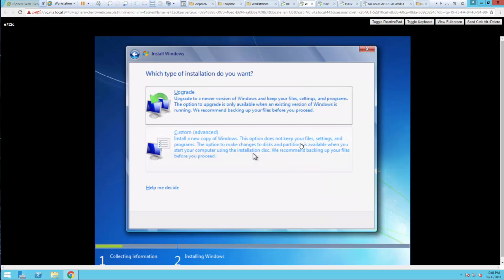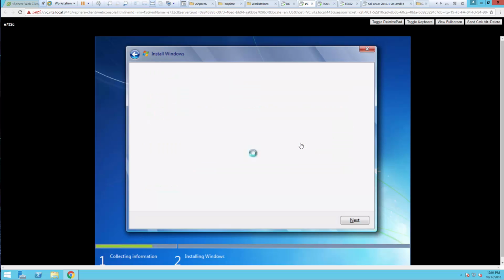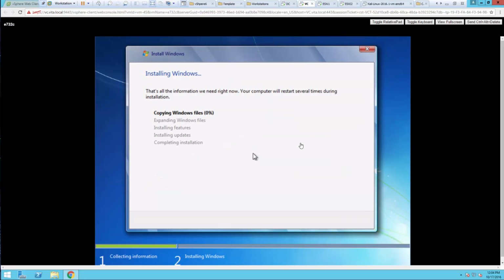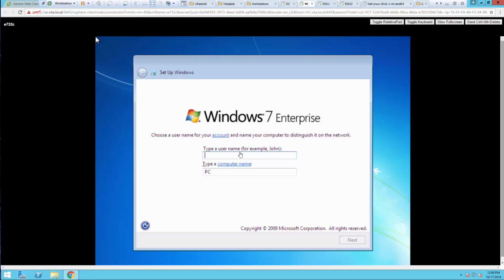And we actually want to do a custom installation. And sit back and relax while it goes through this process. Okay, so installation did not take too long, but you'll notice still no mouse. So go and call our PC student, and the computer name is going to be E732C.